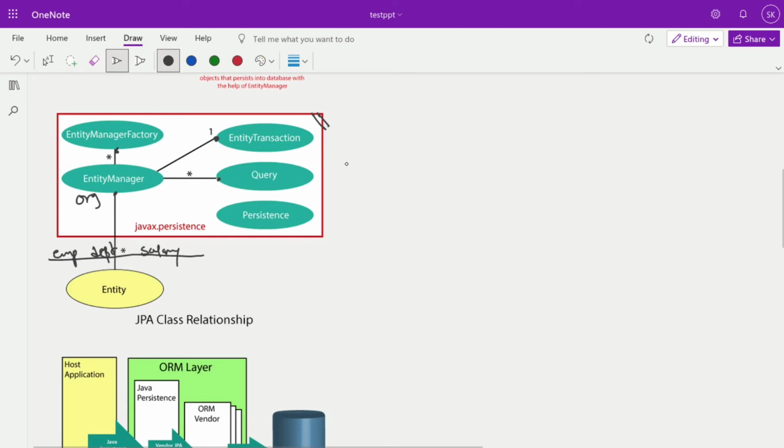Okay, so suppose we have two databases. One is the employee org database, and one is the vendor database. These two databases are managed by the entity manager factory, and for org and vendor we have different connections. So each has an entity transaction. One entity manager has one transaction, meaning org has one connection, vendor has one connection.